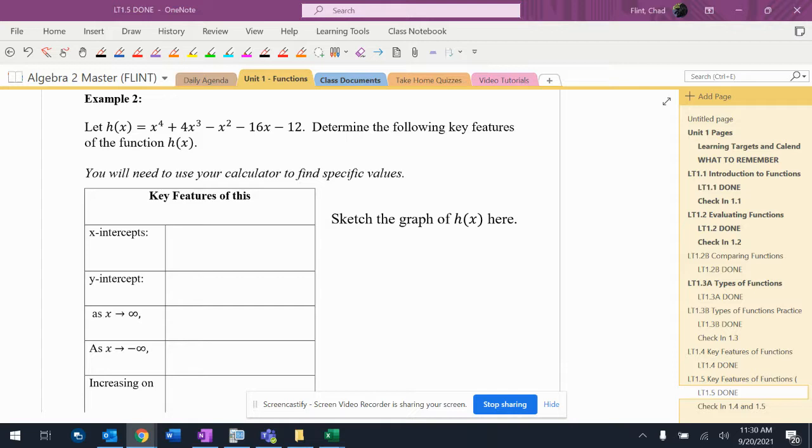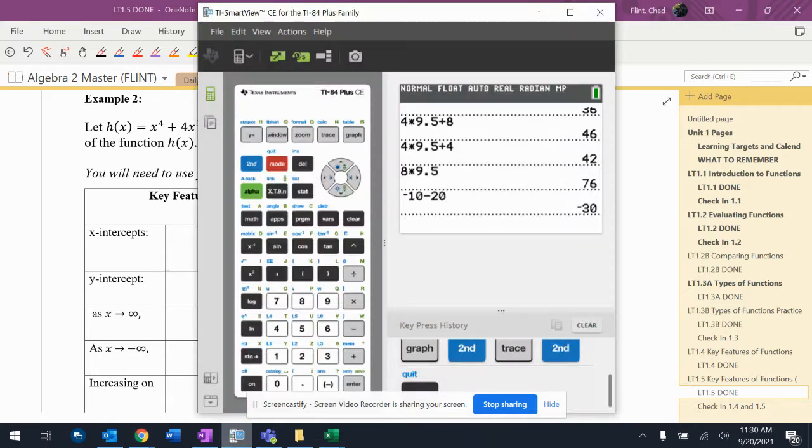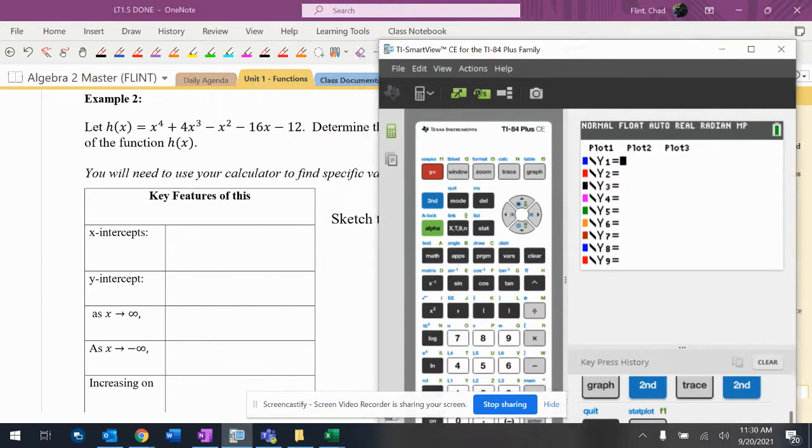All right, so first example here of something where you just get an equation and it says, hey, what's happening? We can't do this without the graph. All right, so we're going to go to our calculator and I'm going to go to y equals and I'm going to type that equation in.